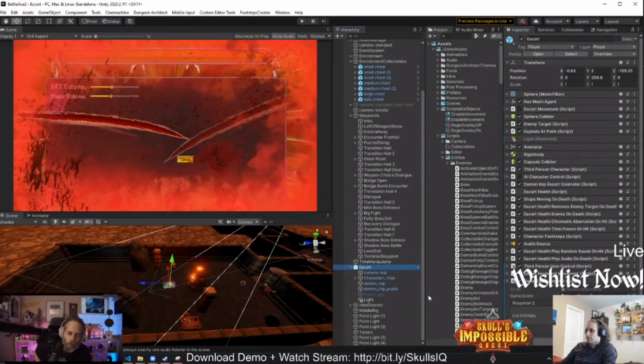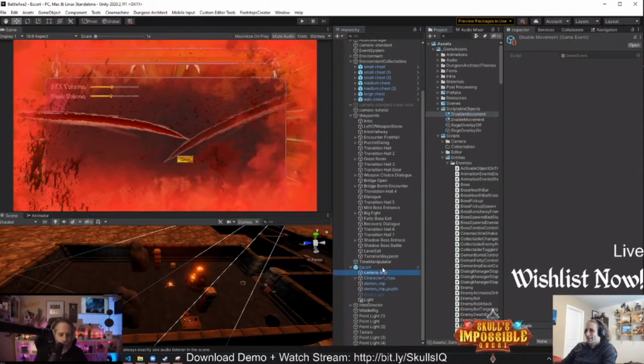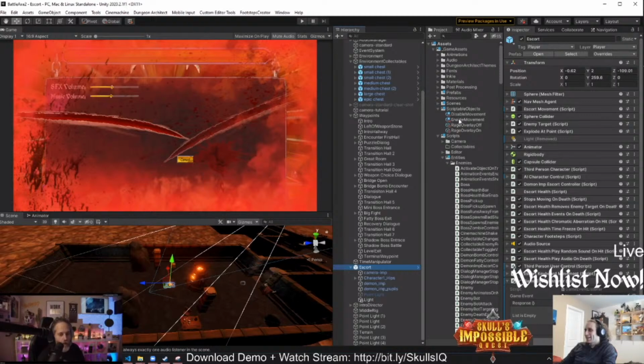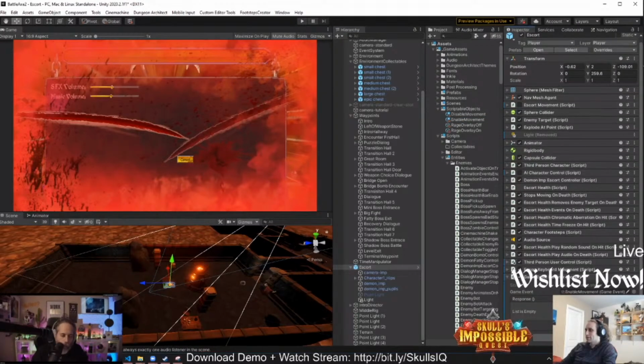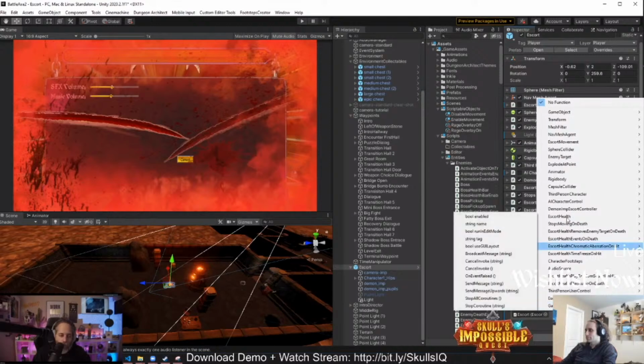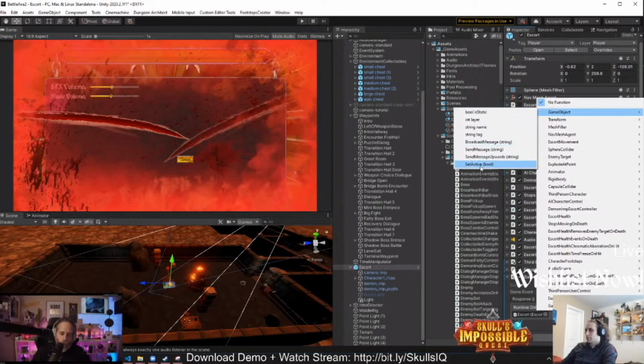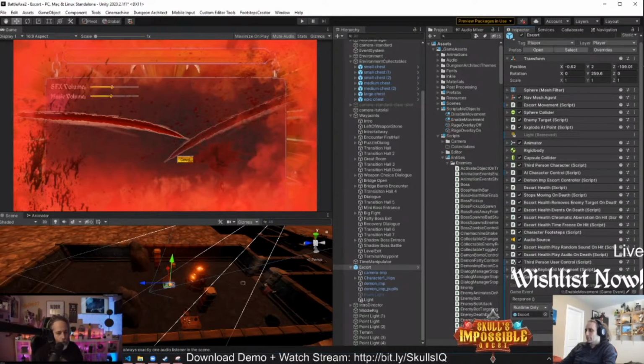Yeah, that might get cluttered pretty quickly, though. Oh yes, with events, you could definitely end up with a ton of them. All right, so enable movement. Then you just need to fire that off from wherever, from your dialog manager, whenever you want to enable it.